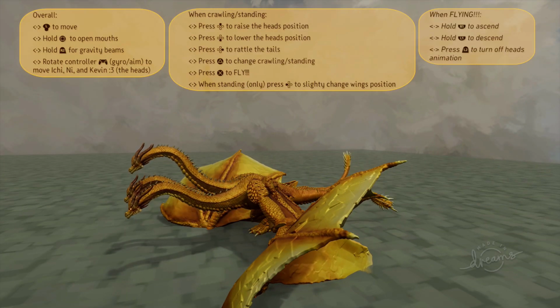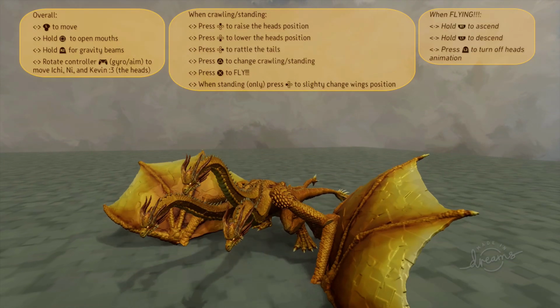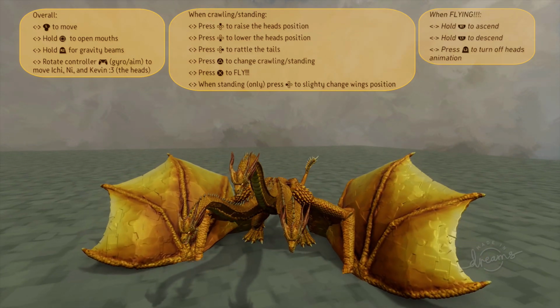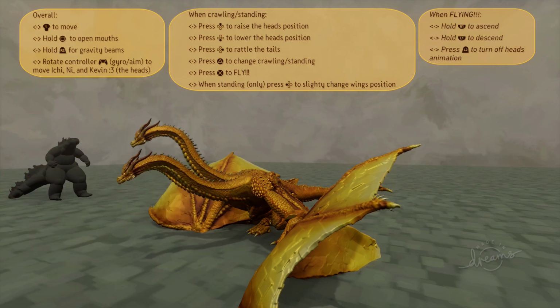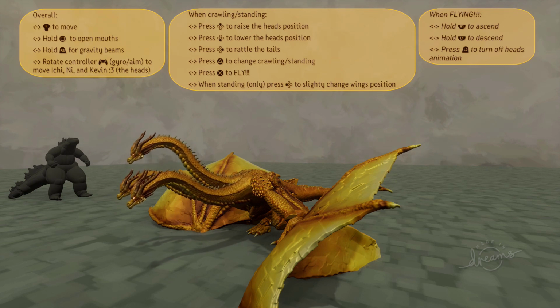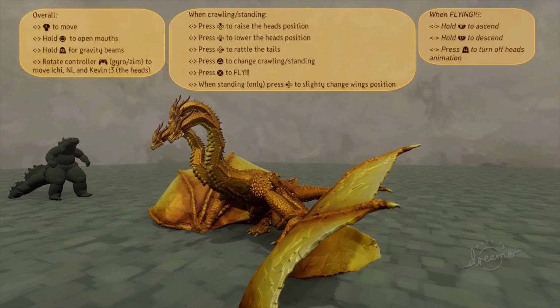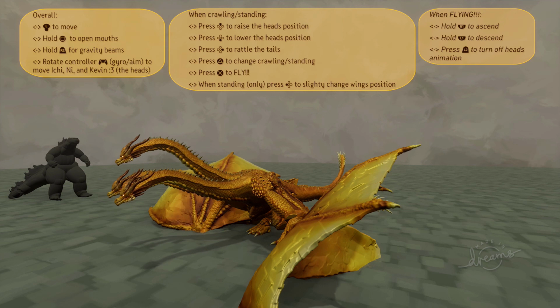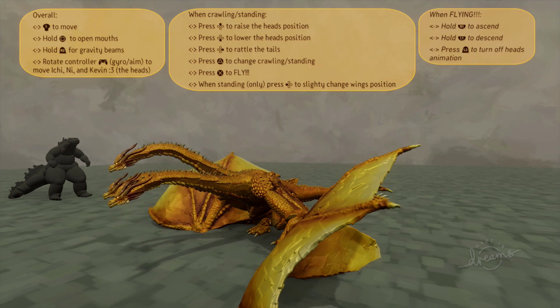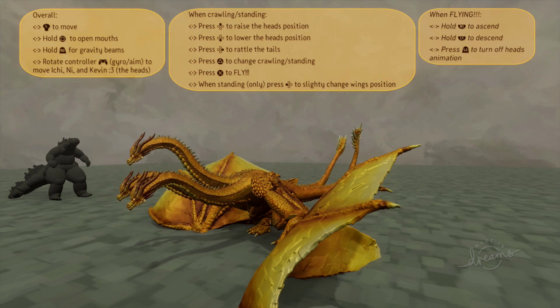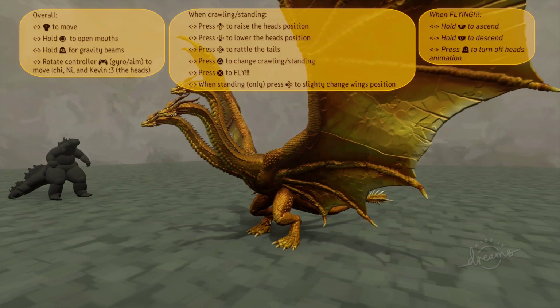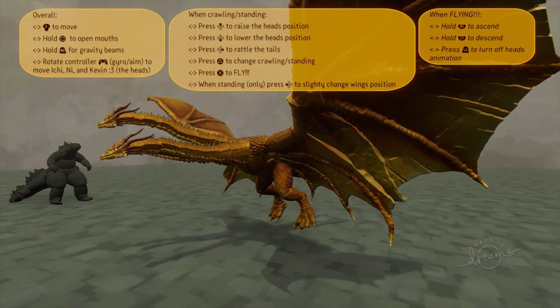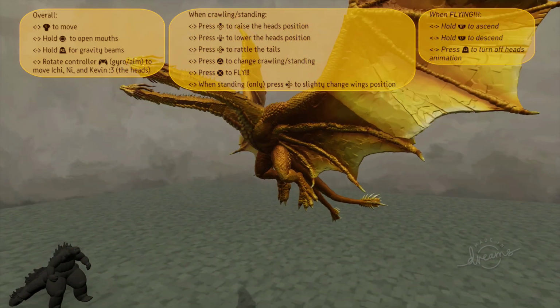So let's look at the controls. We can move around with the left stick. We can open their mouths. There we go, with the square. Those are the gravity beams, apparently. I can move their heads around just by moving the gyro. I can raise their heads. It's a toggle. And I can lower their heads. I can rattle the tail. Standing, that's pretty cool. And then X to fly, and then R1 to rise up.